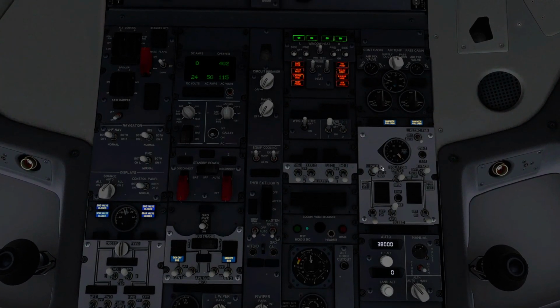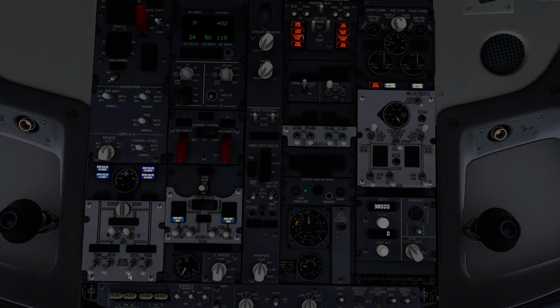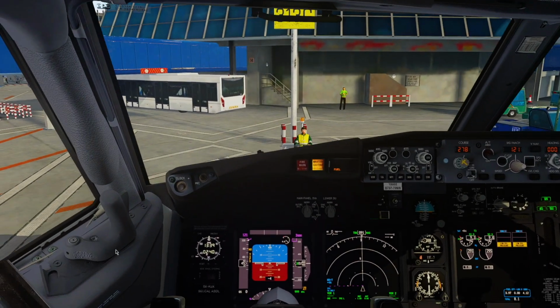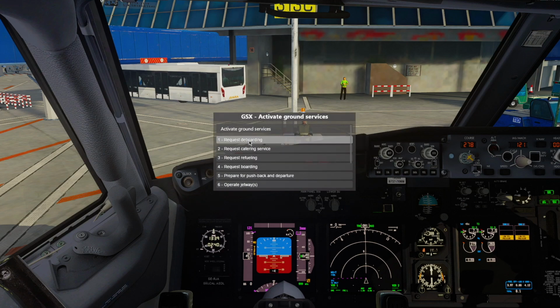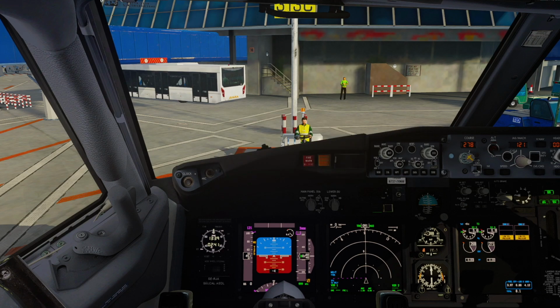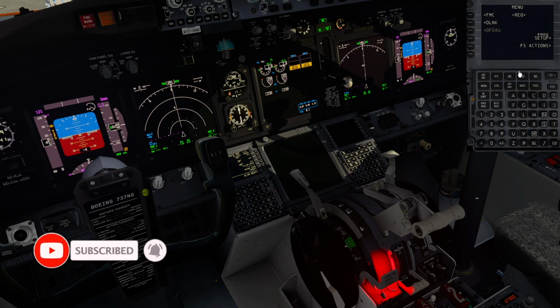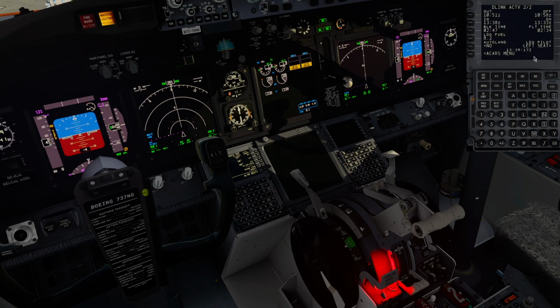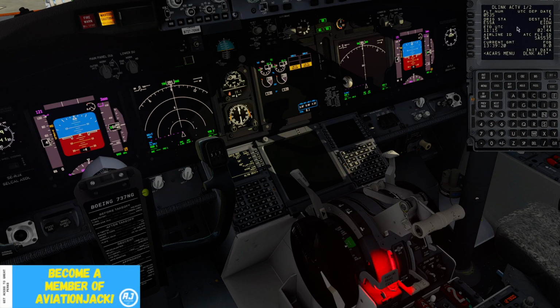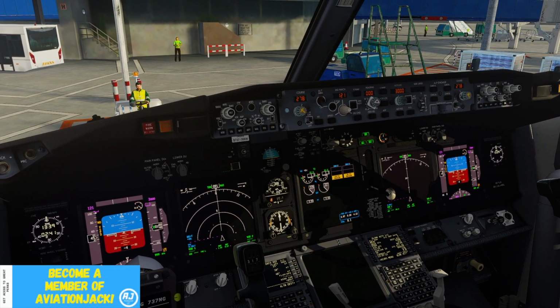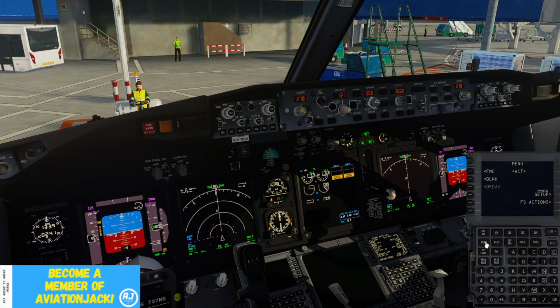APU bleed on. Request deboarding and get the jetway over to us. Like so. We set the wheel chocks as well. Don't need ground power at all. We'll just head to the data link page here. Nice. Let's get the doors open as well.